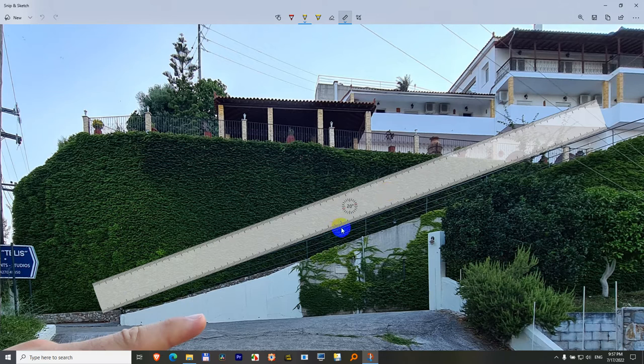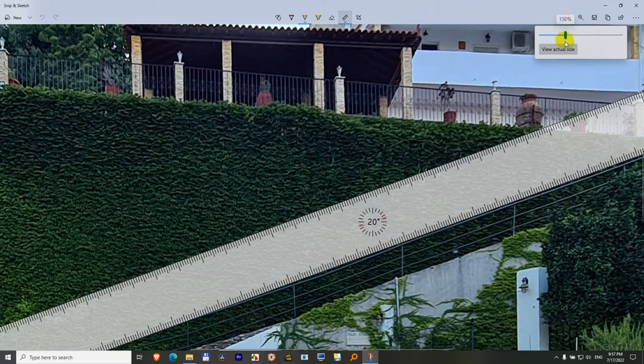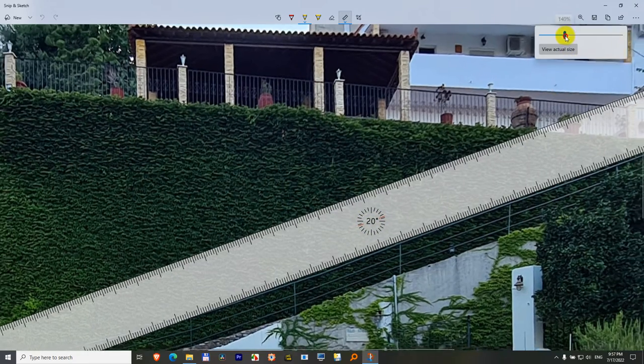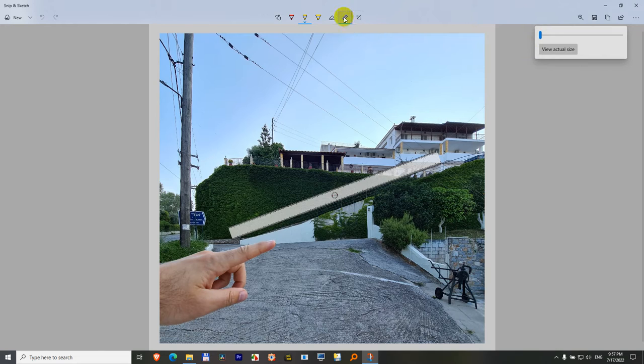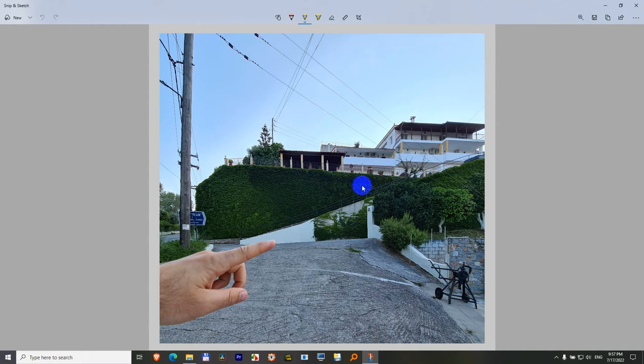the side of the ruler is roughly parallel with that metal portion and it is measuring 20. So that road is around 20 degrees steep. So that's a way how to measure angle under Windows 10. You can click on the ruler and it will go away.